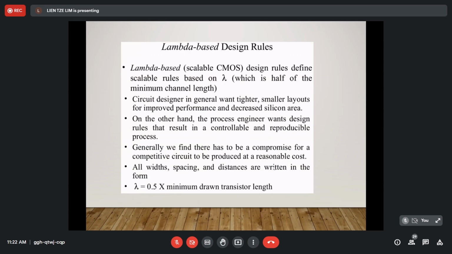Now it is about lambda rules, lambda based design rules. For the micron rules just now, it was just a short introduction. If you want to read more, you can find other books or websites to read. Here I did not provide any further information. It is just an introduction to what micron rules are.